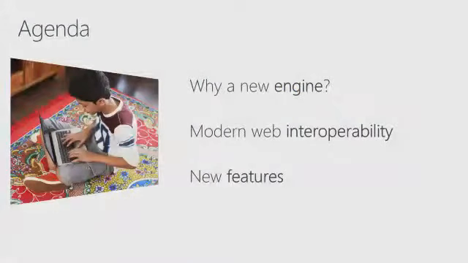So the agenda, three parts. Why a new engine? Then what modern web interoperability means today. And obviously, we will then focus on features and code.